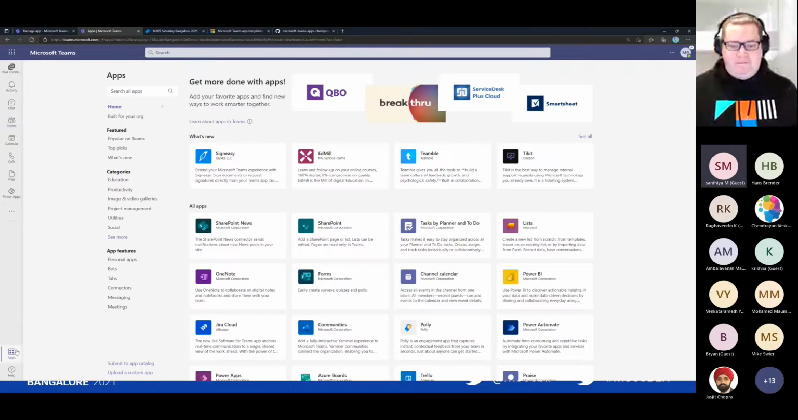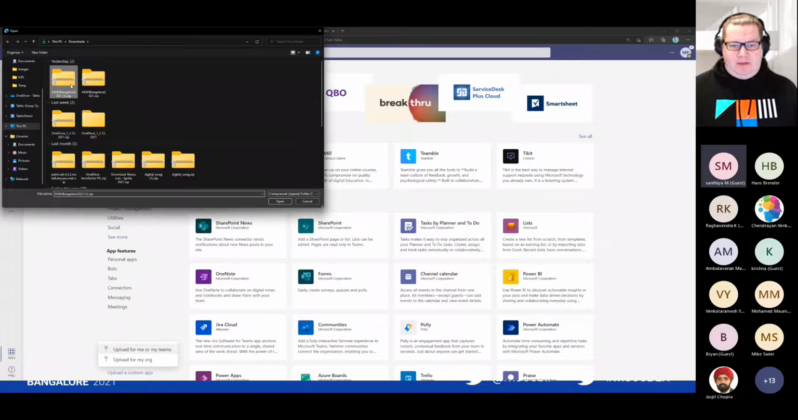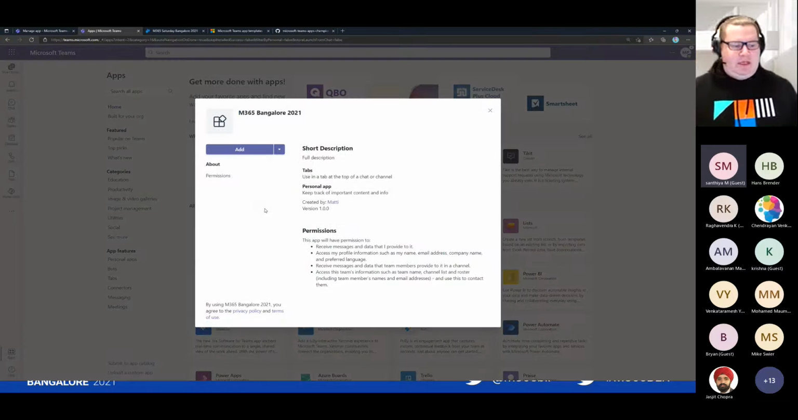When I click apps, there is upload a custom app. I will click it and just upload for me or my Teams. And I have the zip package here. A Teams app package is actually just the manifest file, which describes the tabs, the web pages it's connected to, whether there is an Azure AD app. It describes the app, and then there is just a couple of logos added. That is nothing more. That's the Teams app package. It's just a manifest and a couple of images.